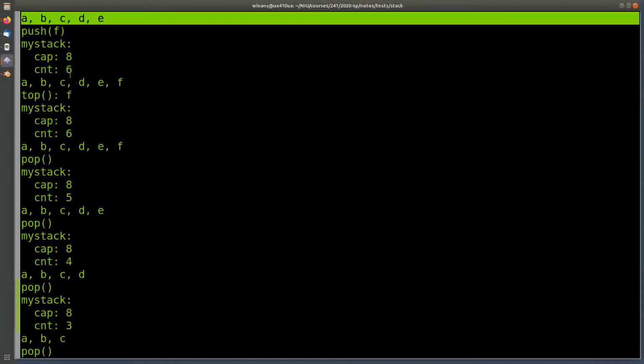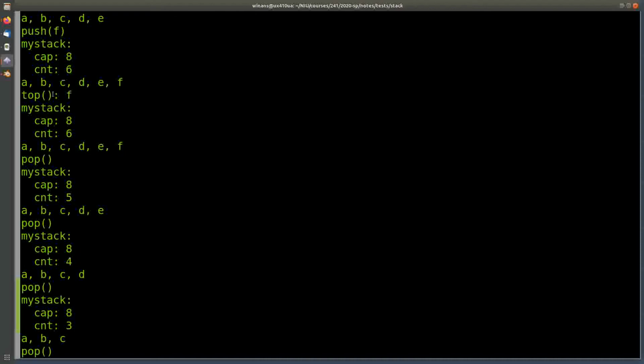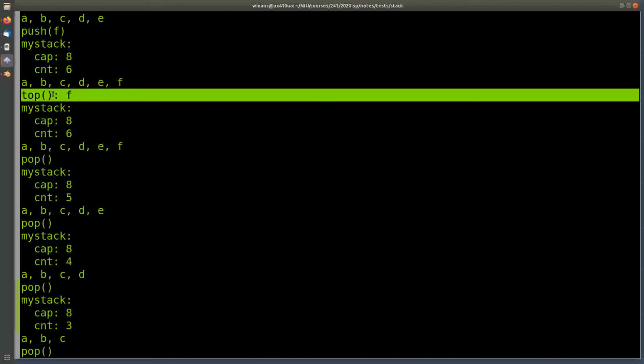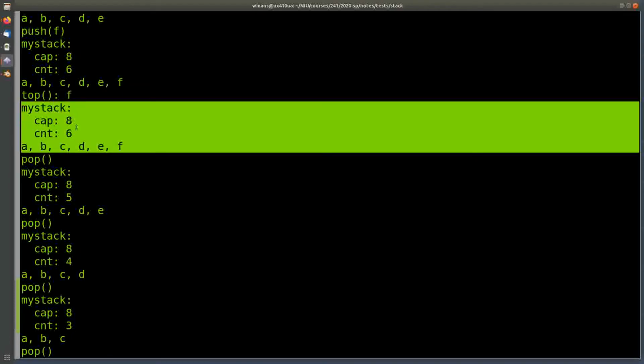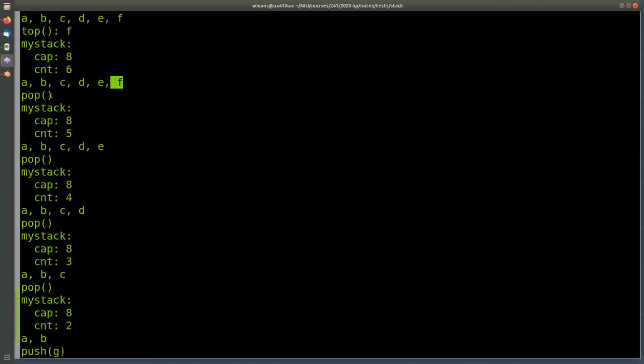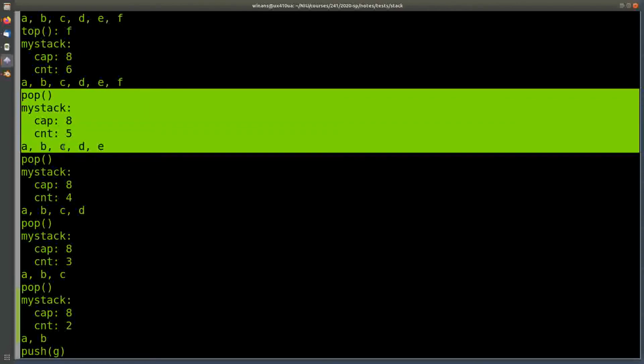And you see this thing growing. It goes up to F now, and the count goes up to 6. Then what happens? We called top, and top said it got an F back from the stack, and that's great. It didn't change the state, which is nice, right? Top is supposed to tell you what's on the top, not consume it. Pop will consume the top of the stack here.